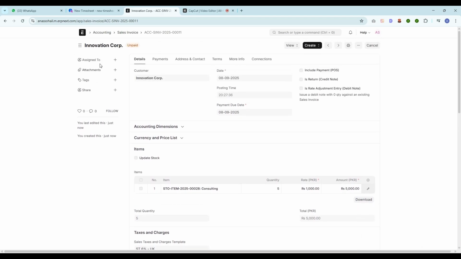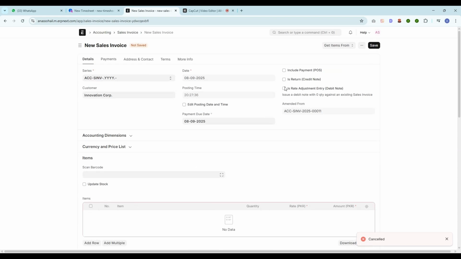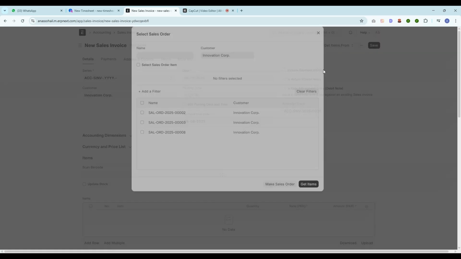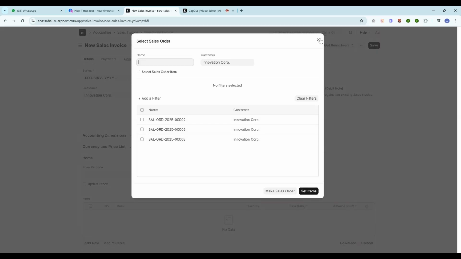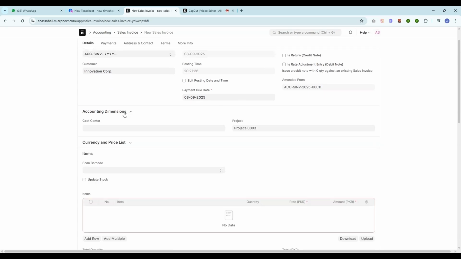If you prefer not to create an invoice directly from a timesheet, ERPNext also allows you to fetch items from other sources such as sales orders, delivery notes, or quotations. This is useful when you need to combine multiple revenue sources into one invoice. ERPNext also supports features like accounting dimensions, to tag transactions by cost center, project, or territories, making it easy to filter reports later.